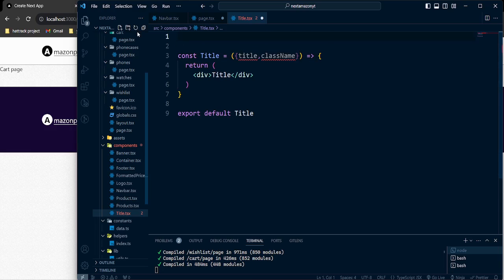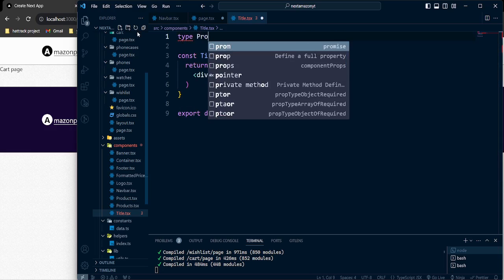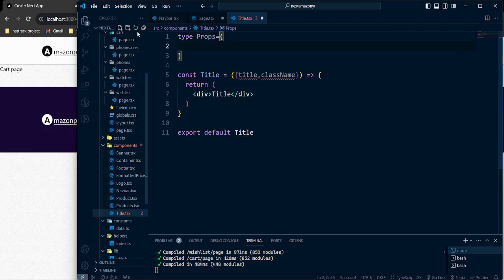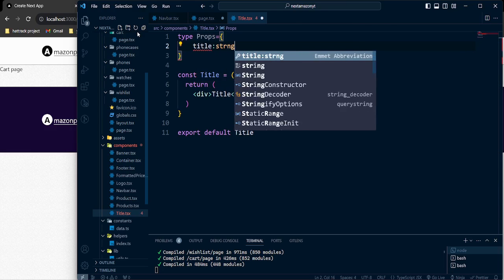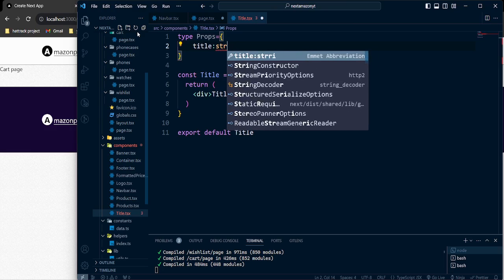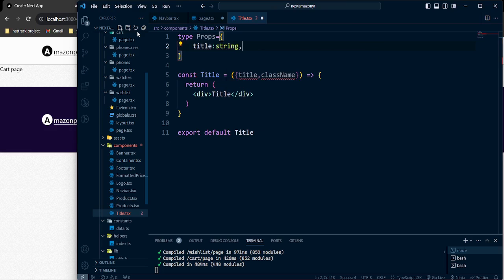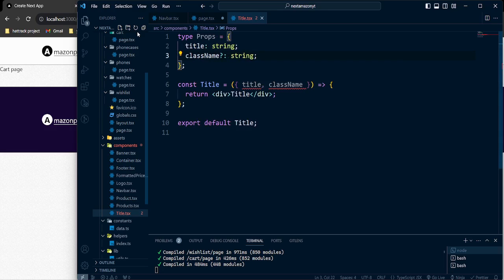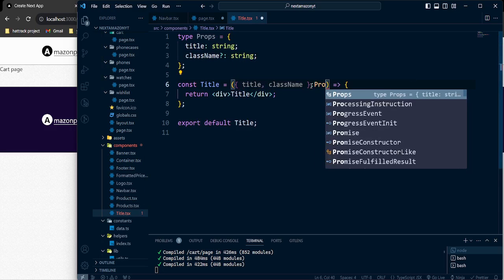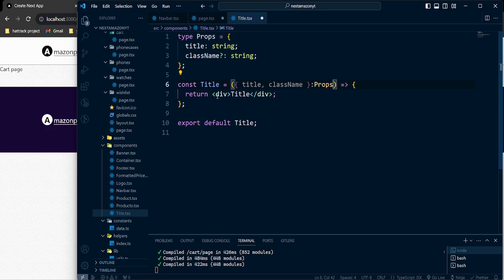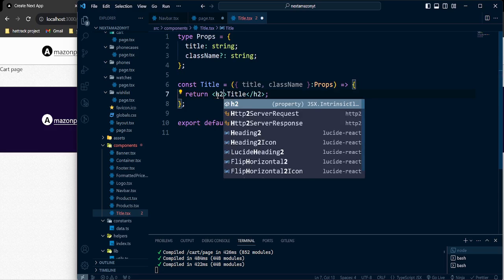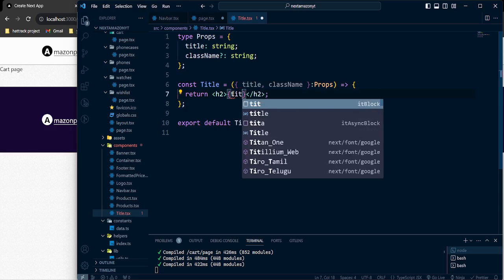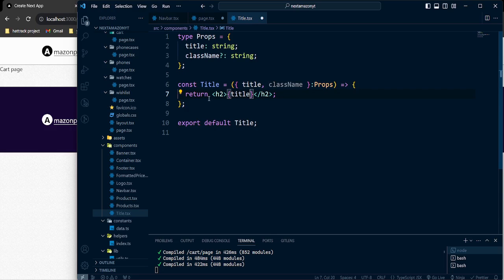So in the type, I'm gonna just type it as props, and the title is gonna be a string. Okay, class name, if it's available, will also be a string. So now we're gonna pass it here as the props. So in the title, it's gonna be always an h2 tag, and inside that h2 tag, I'm gonna pass our title. Now in the h2 tag, let's render the class name.